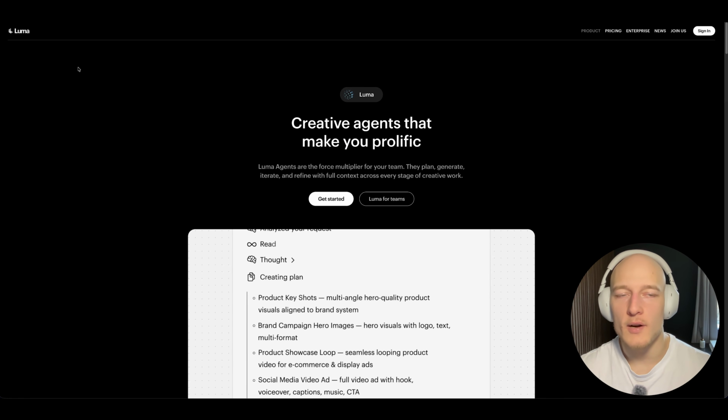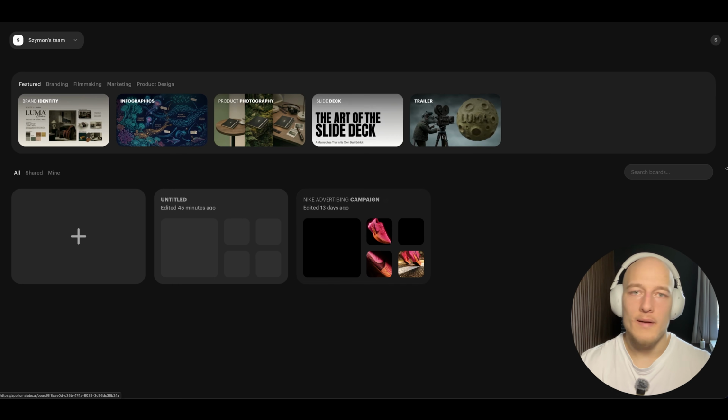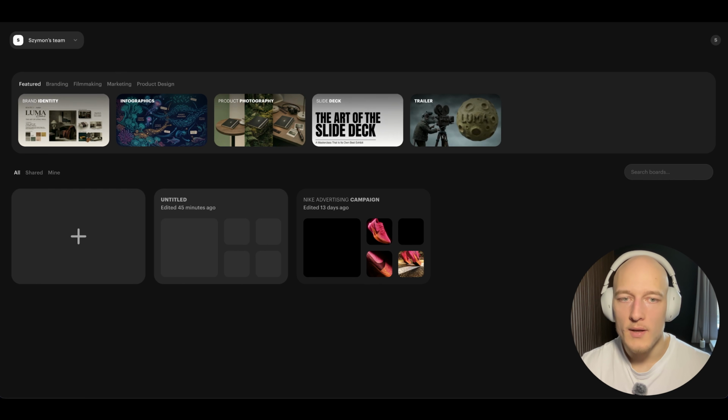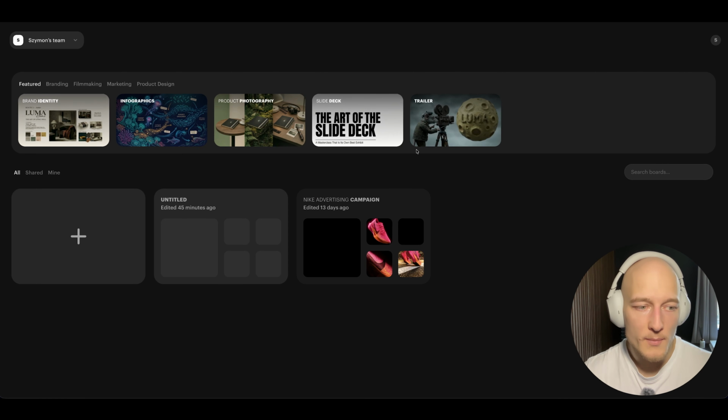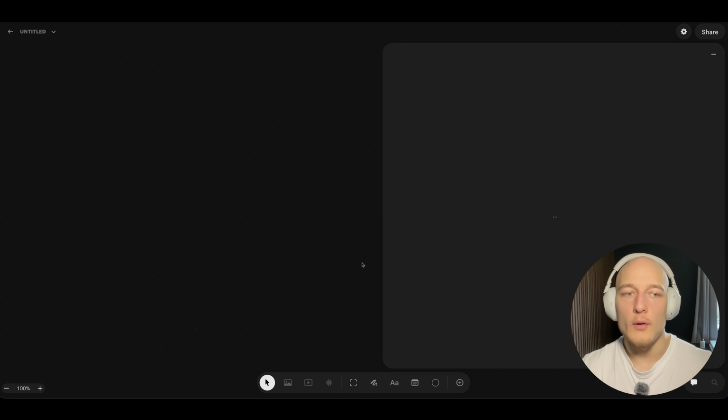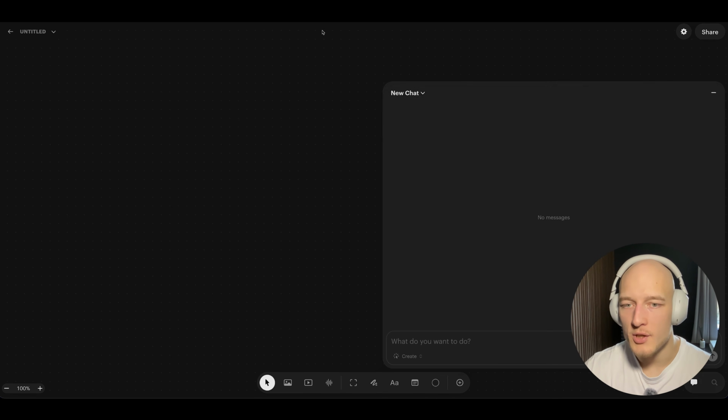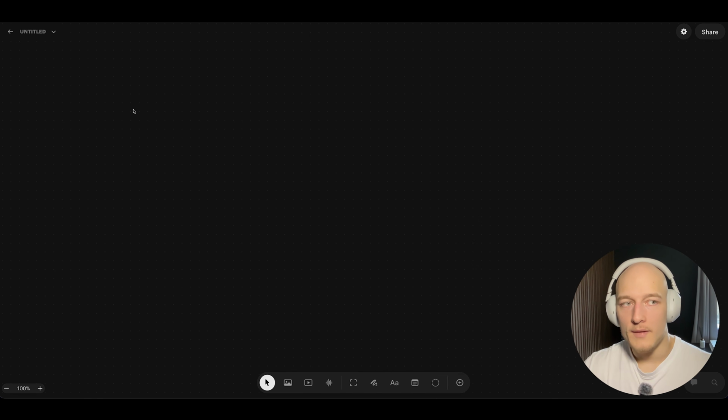So look up lumalabs.ai/app, click on get started. Obviously you're going to have to create an account so you can go through all that. Once you're in it, you will see this screen. Super straightforward, super simple. Down here you can click on plus and this will bring up a new workboard. Now the first thing you'll see is this big chat, so we're going to minimize that for just a second. And then you have your canvas.